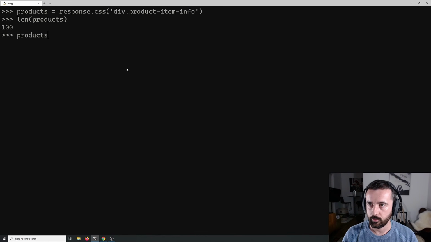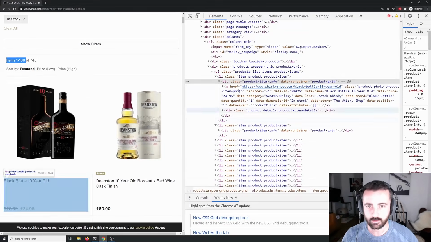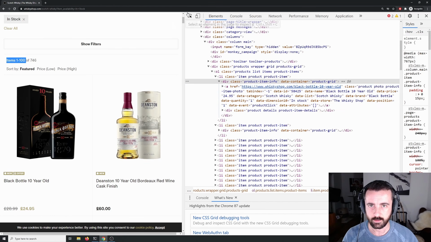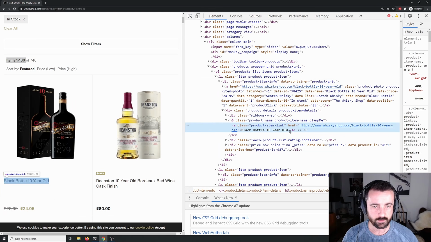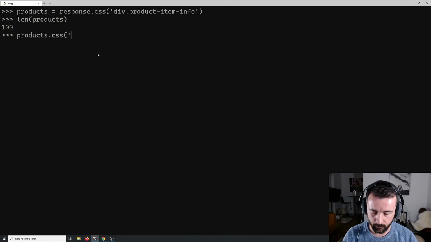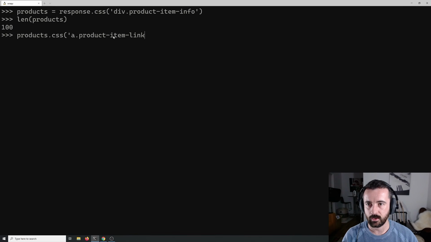So I'm going to do products.css to search within that, and I'm going to find where's the name of the product. So here we can see the name is in this A tag with this class here. So I'm going to copy the class to the A tag. I'm going to come back here, I'm going to do a dot and then the class there. Sometimes the classes have a space. If they do, try putting a dot in the middle. That often works for you.